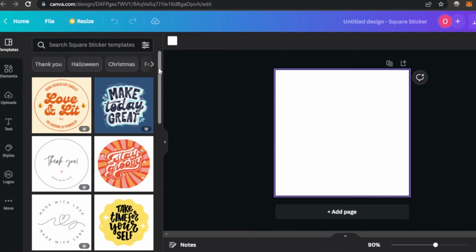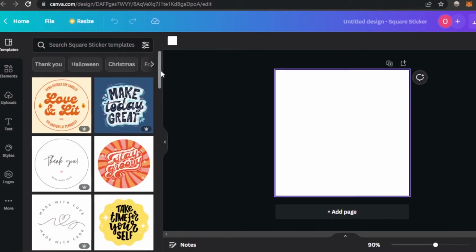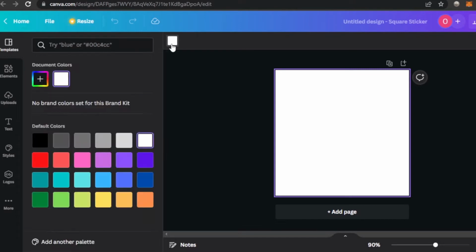So this is our layout right here, our canvas where we will work. Here we have some of the templates that we can use or get inspiration from. I will be creating 2 stickers today to show you as an example. Let's create a Halloween related sticker first. First of all, click right here and select the background color. I'm gonna go with an orange color for my sticker.